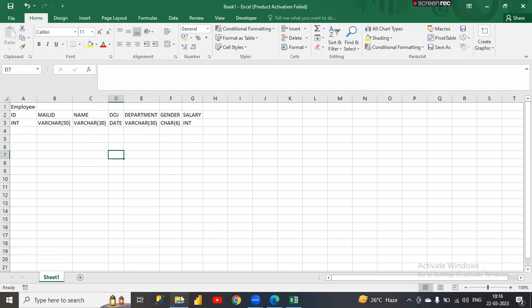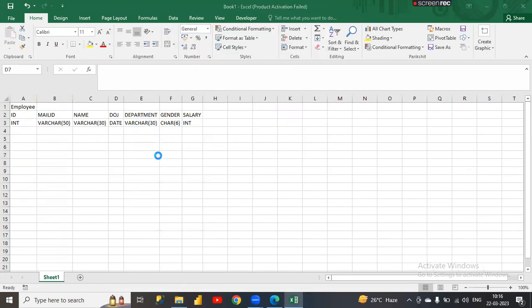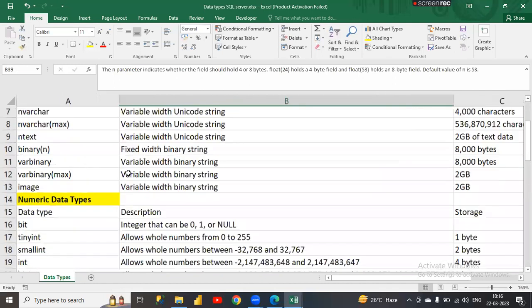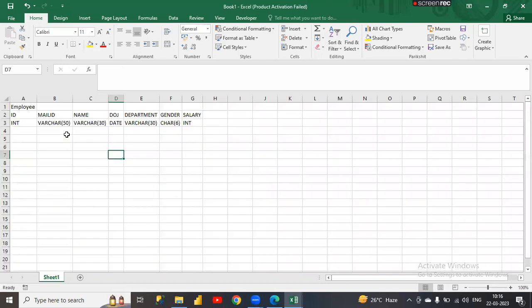Now I'll open this file. Just a second. This one. Now you see, I have used varchar. Let me maximize this. I have used char n. Why char 6 here? What it means is we can insert a record whose column value is not more than 6.